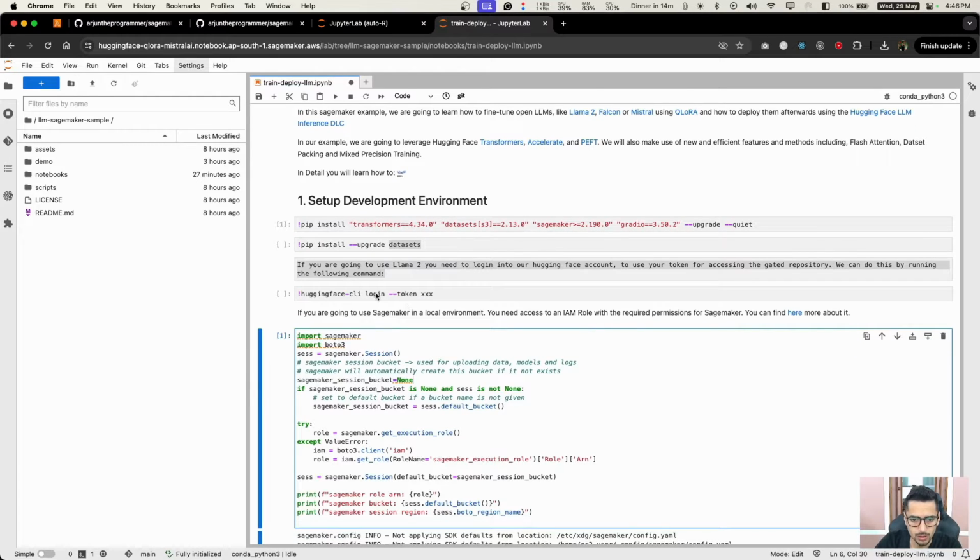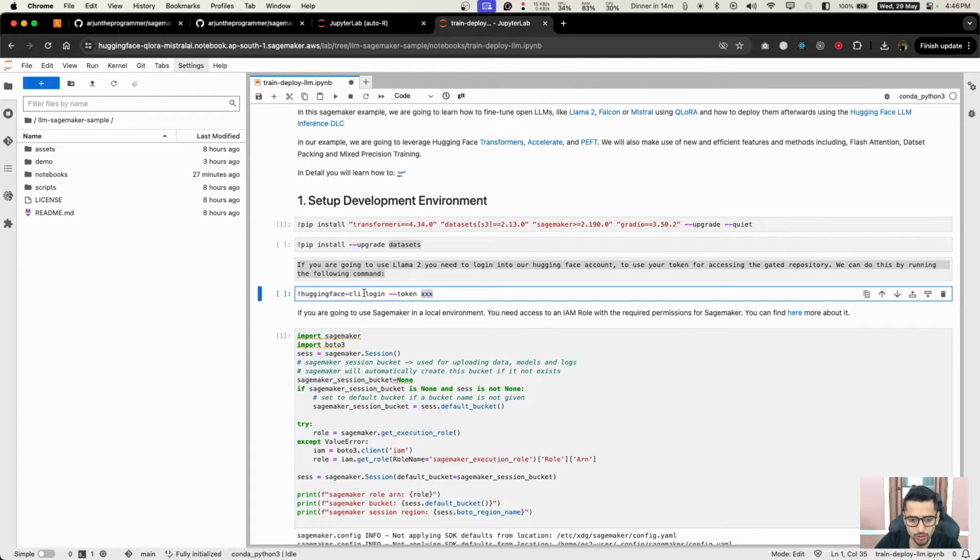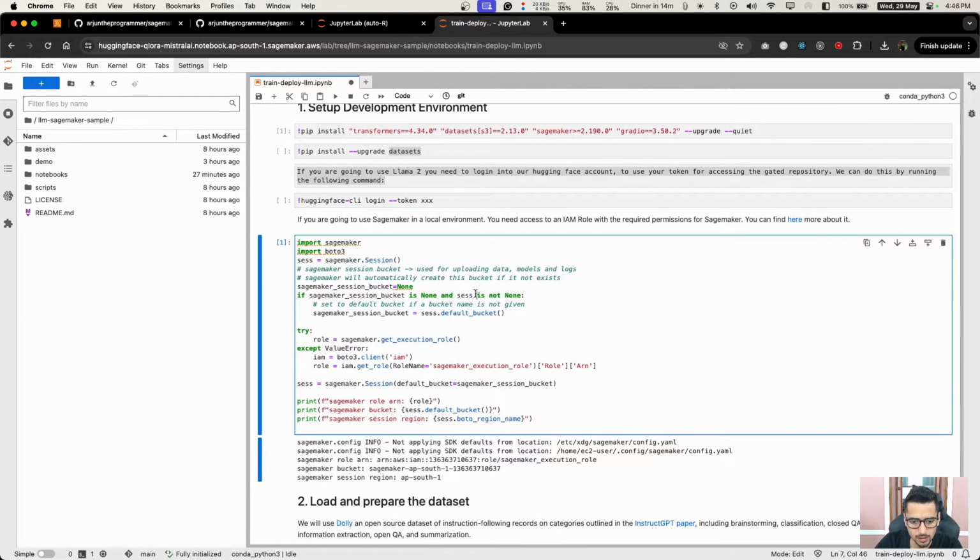Okay, so once you enter this token, you will be able to log into your Hugging Face client, and also then use it for data purpose. After that, as you can see, here we are printing out the SageMaker role, bucket, and the session region, and we can verify that everything is working fine. If you get some error while doing this, most probably it's the permission issue, because of which you're not able to access the SageMaker role or the bucket.